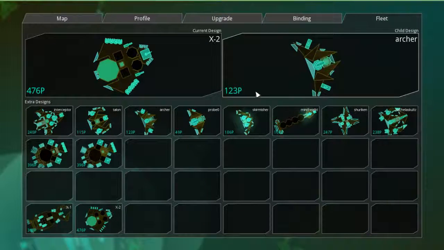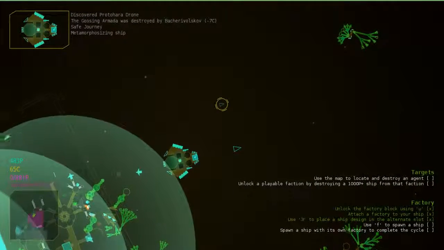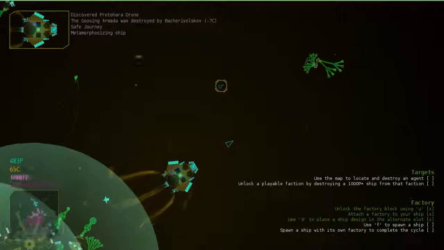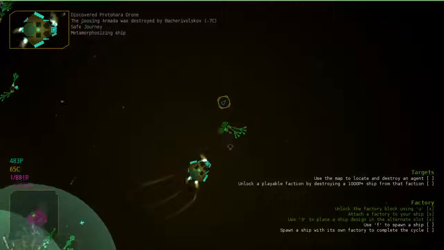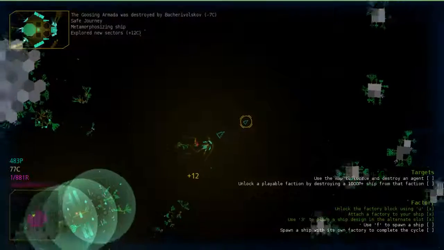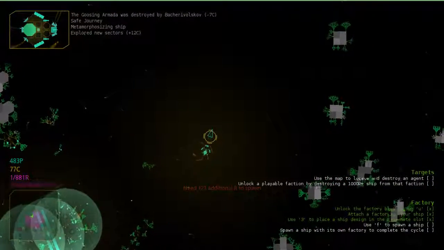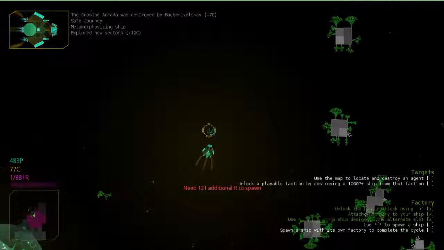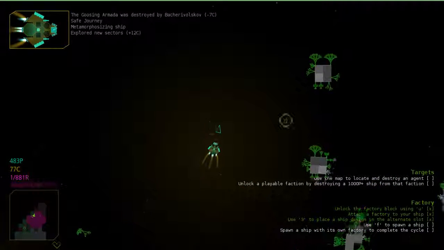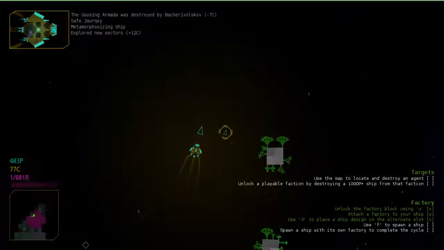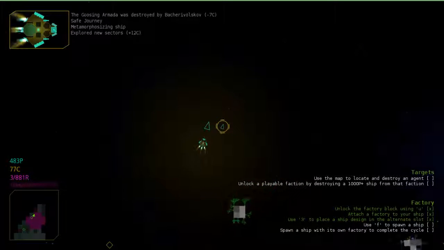I like the look of this one. That'll be good. It'll get me my own stuff. Actually, I could spawn one of the other things. Additional R. Oh, okay. I'll go collect some.